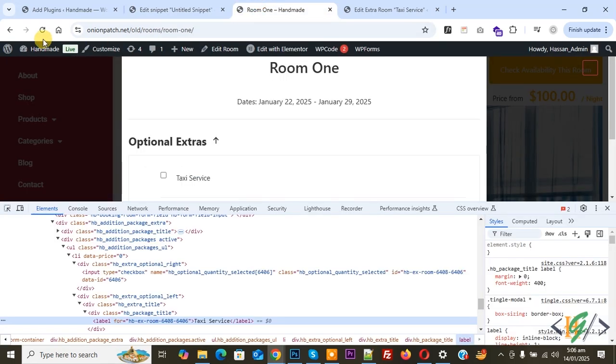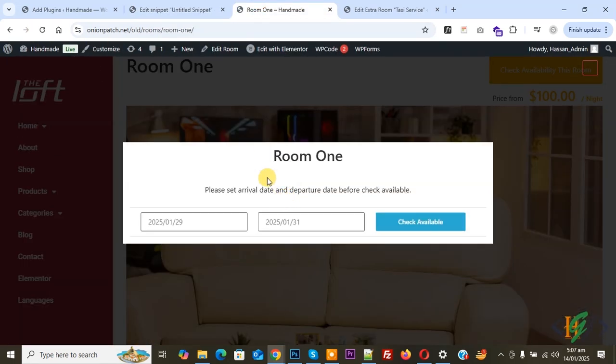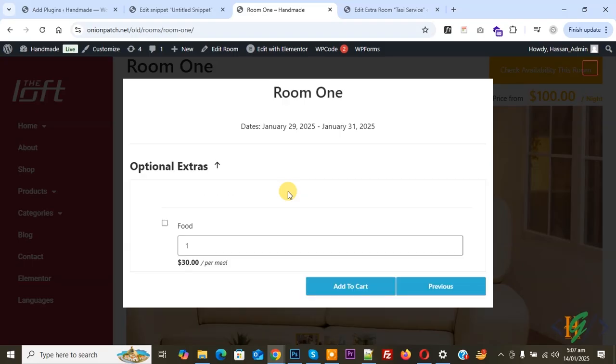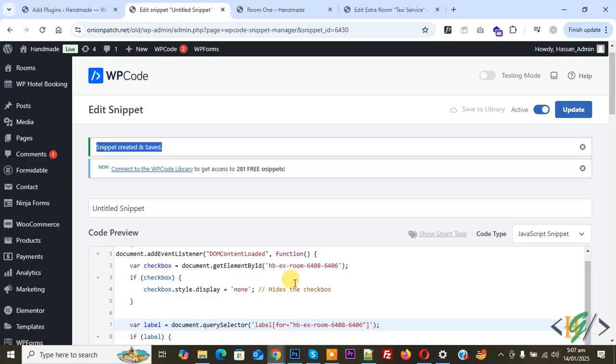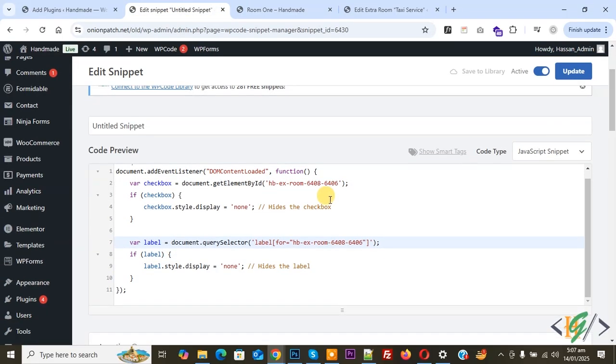Go to room page again, refresh the page. So we are in room page. And then you see the checkbox is hidden with label on the pop-up by using this custom code. So this is our JavaScript code. You can add your checkbox ID here, and then you can add your label here.